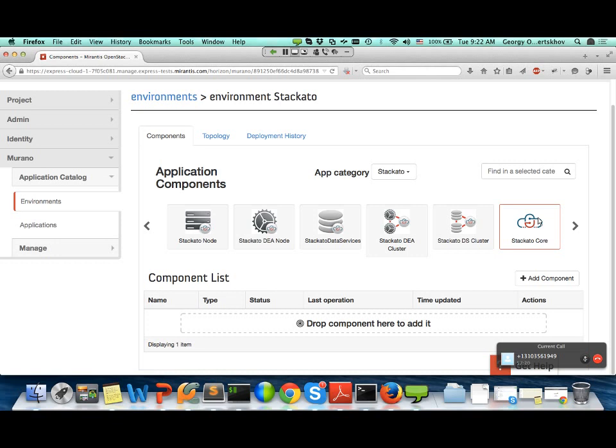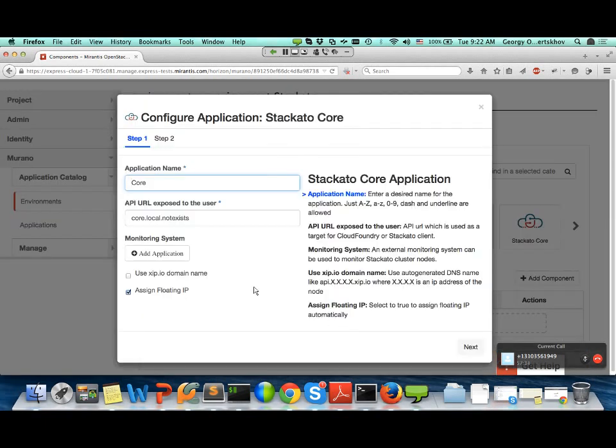And the main role will be Staccato core, which actually hosts all essential components which are required to have a functioning Staccato cluster. So I will drag this Staccato core, and here we see the configuration options which are available for this core.